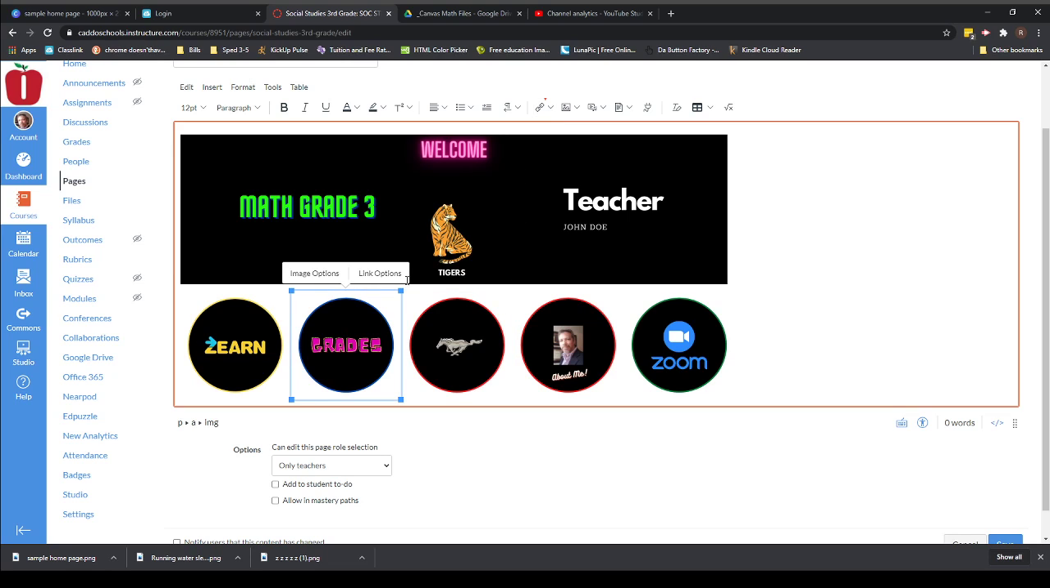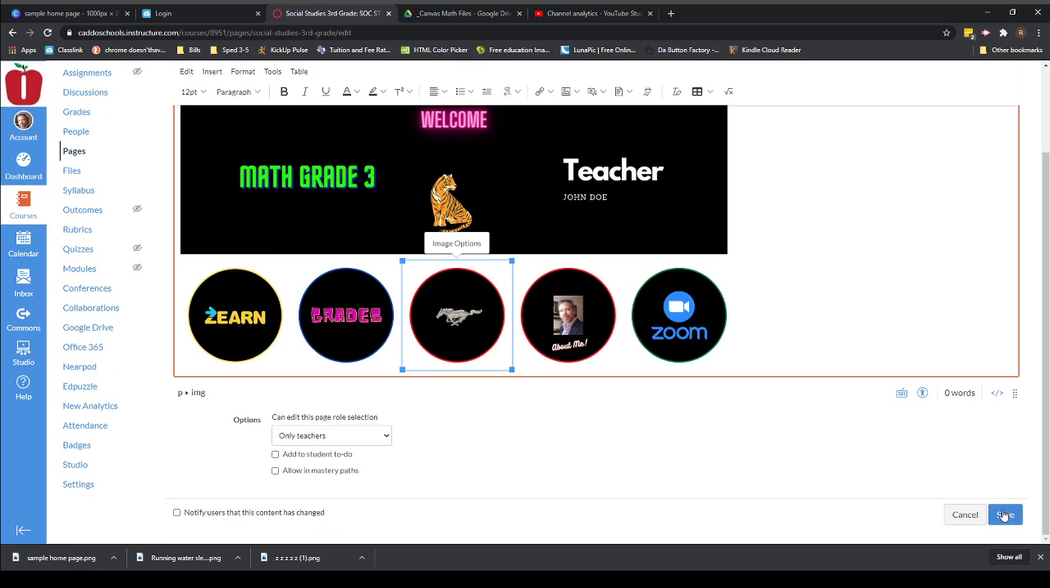So let me click on grades. It's a red triangle, not a dot. There's the little red indicator. If I click on the Zearn button, it has a red indicator. If I click on the horse, it does not, because there's not a link. All right, so let's go ahead and hit save.